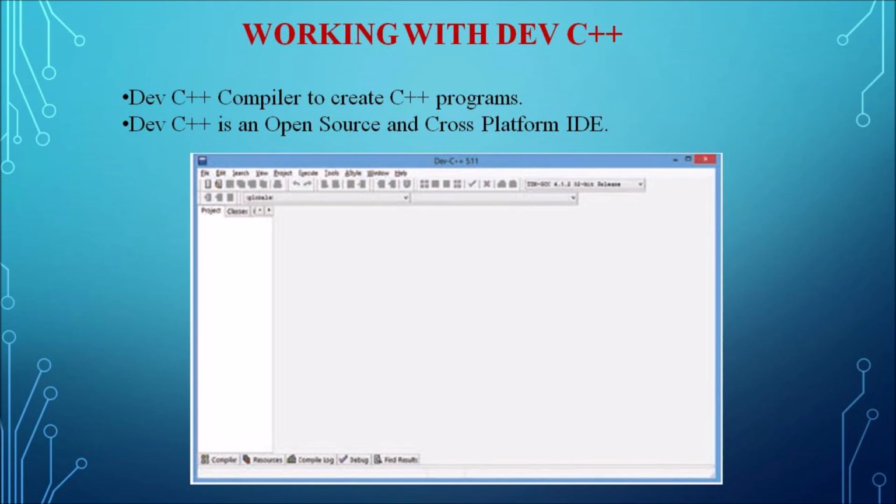As already said in the previous slide, Dev C++ is the most commonly used and most familiar C++ compiler to create C++ programs. Dev C++ is open source software, and it is cross platform, so it is also available for Linux. Cross platform means it can be used on both Windows and Linux, and it is a full featured integrated development environment, developed under the GNU General Public License.